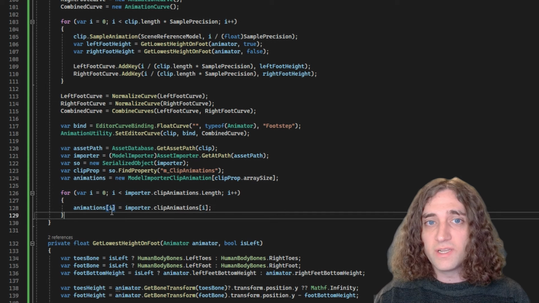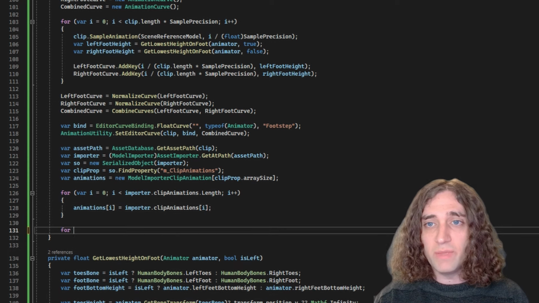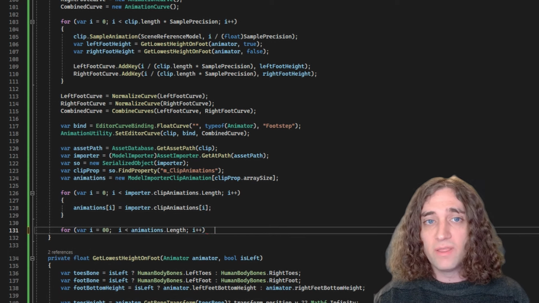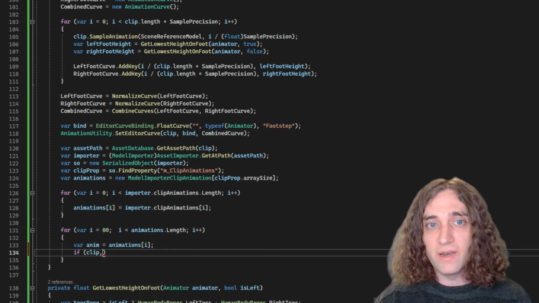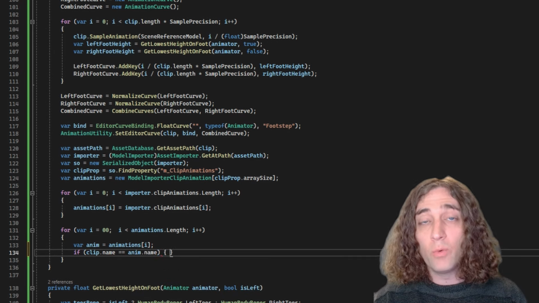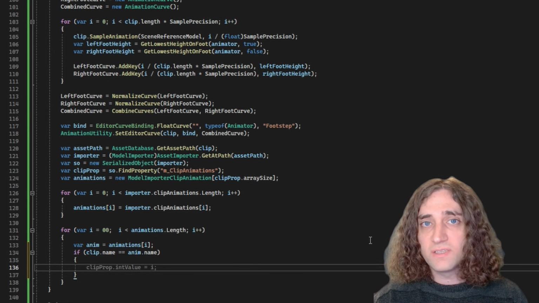To start, let's loop through the importer.clipAnimations, create a variable called anim that's assigned to importer.clipAnimations indexed with i. Then if the clip.name is equal to the anim.name, we know we found the animation clip we want to update the curves for. The next step is to find the curve within this clip's curves array that we want to update. Let's start by creating a variable called index set to -1.